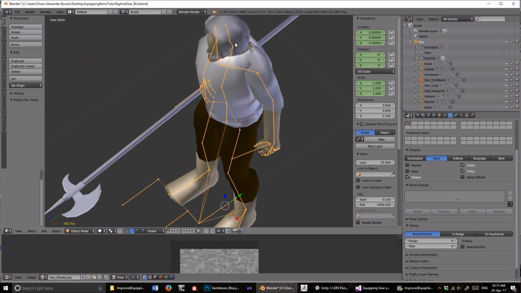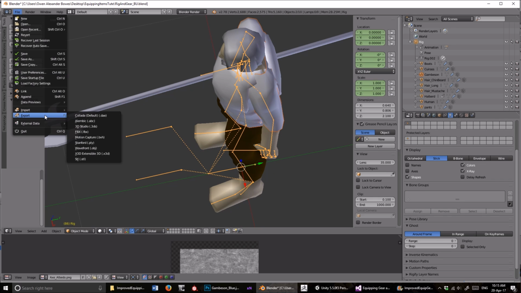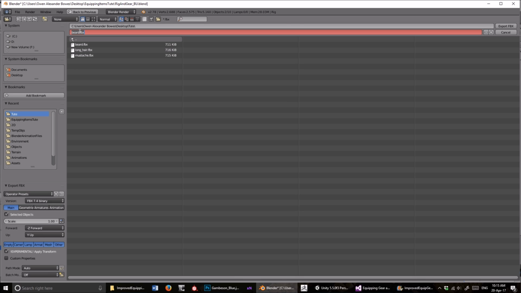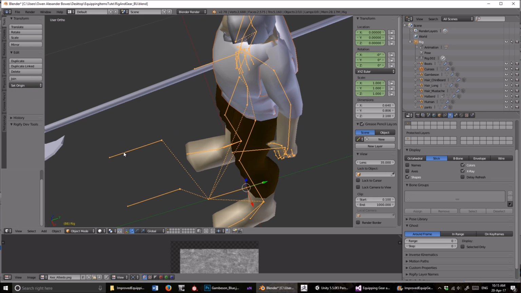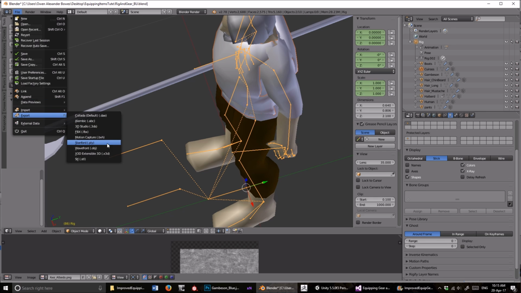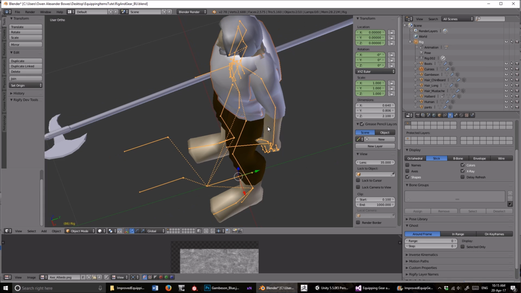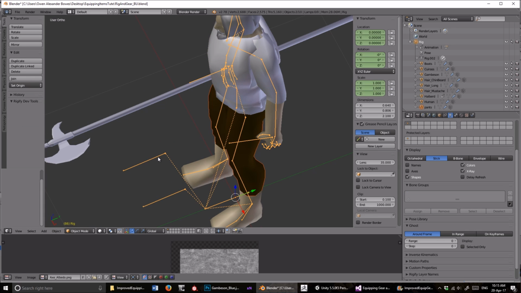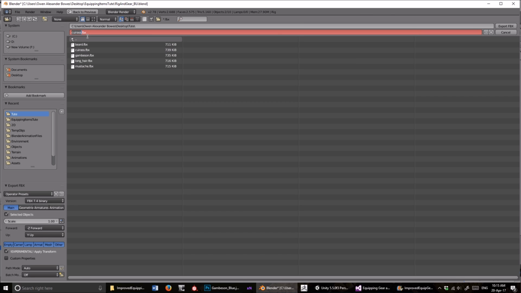And let's export the top of the gambeson, so called gambeson. Cuirass, right-click the cuirass, shift right-click the armature, file, export, cuirass. Pants, right-click the pants, shift right-click the armature, file, export, pants.